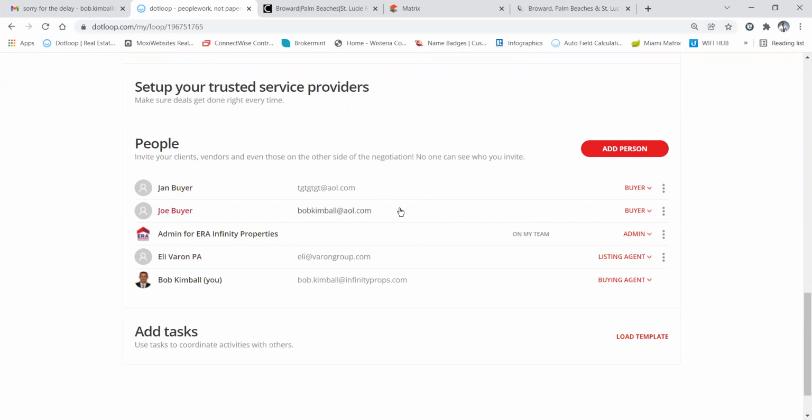They both have separate email addresses. They cannot have the same email address either.